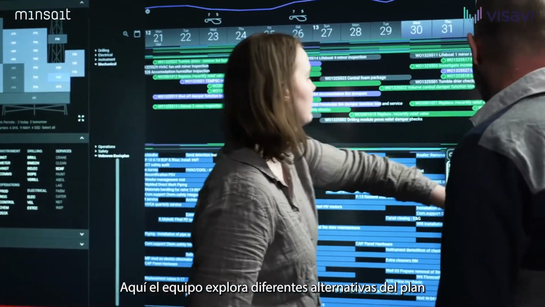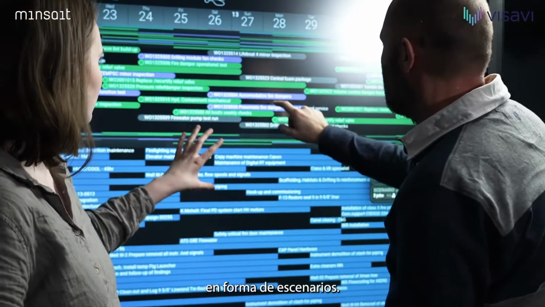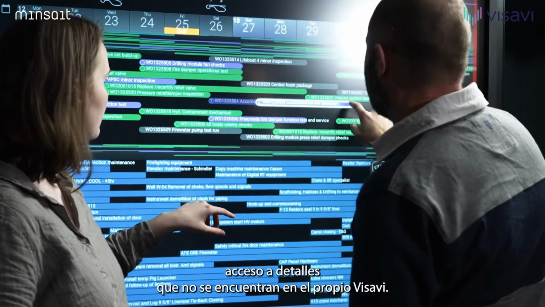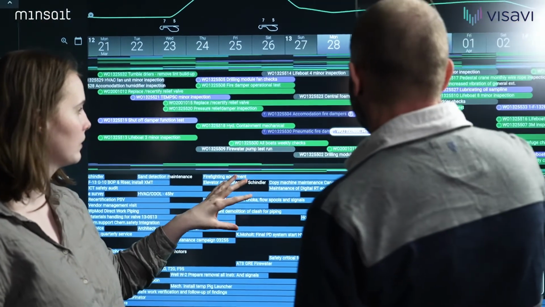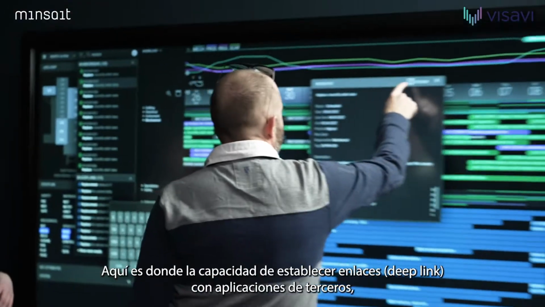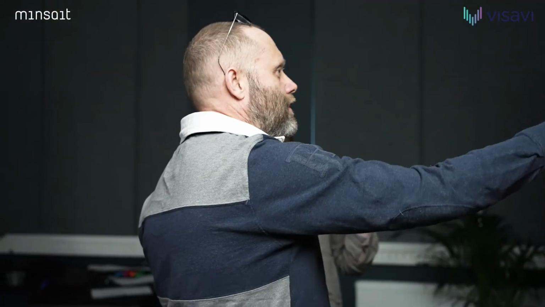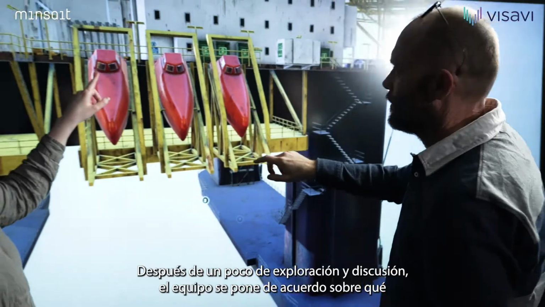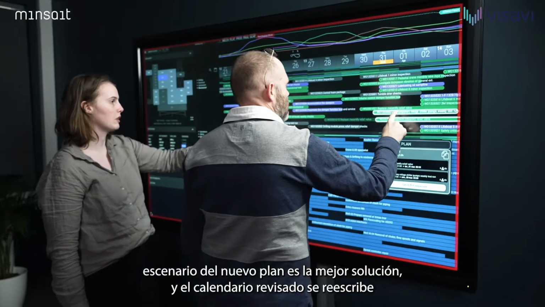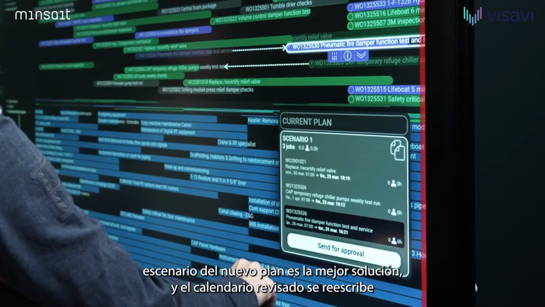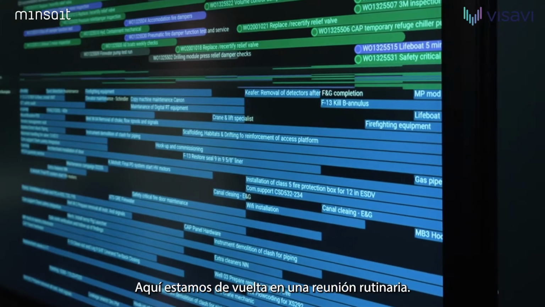Here the team explores different plan alternatives as scenarios. Sometimes the team may also need access to details not found in Visavi itself. This is where the ability to deep link into third-party apps, like this 3D model, comes in really handy. After some exploration and discussion, the team agrees on which new plan scenario is the best solution, and the revised schedule is automatically written back into the source system.